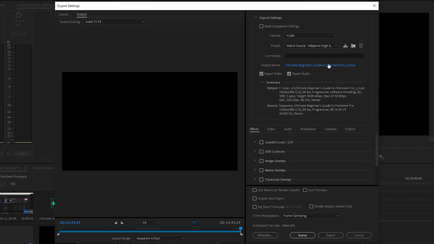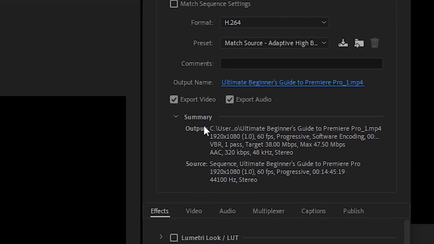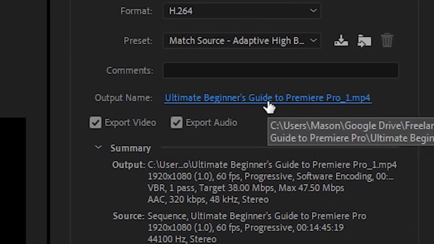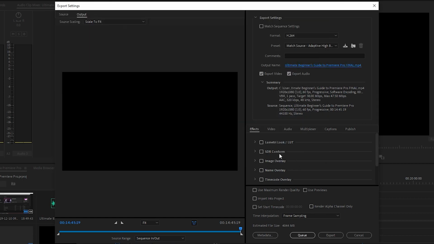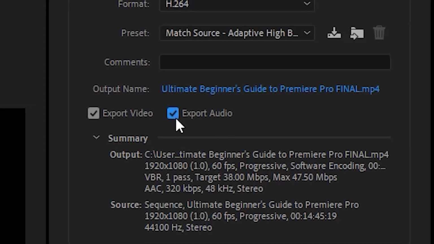Next, you will notice your file name with the format appended to the end. Even if the file name is already what you want it to be, it's a good idea to click on the blue highlighted text which will open File Explorer. You can navigate to the location you wish to save in, as well as change the name of the file from here. Below that are checkboxes asking if you want to export video and audio. In most cases, you probably want to export both, but if you don't need audio, for example, you can uncheck that box now.